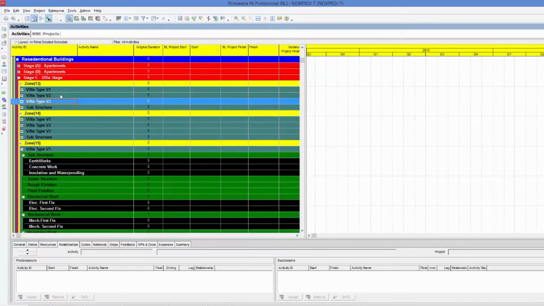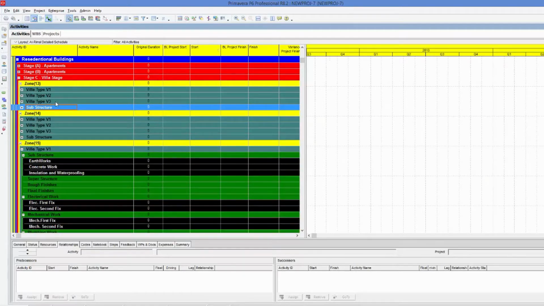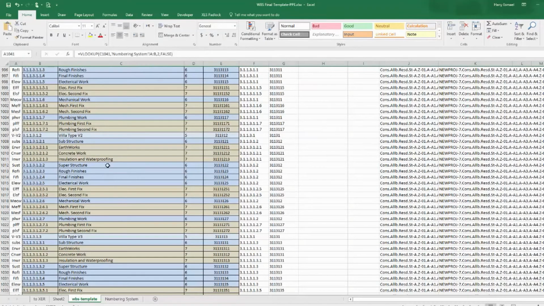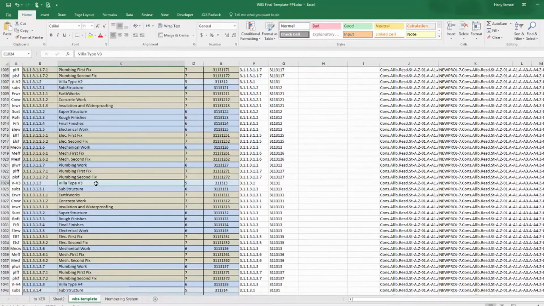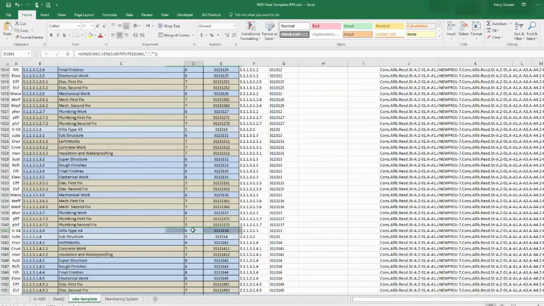I can find villa type V3, then another WBS with a very weird substructure, which should be under villa type V4. It means something is wrong in my numbering system. So here, if we go to villa type V2, it should be level 5, okay? Then villa type V3, level 5, okay? Then villa 4, here it is, and it is level 6. It means I have a numbering mistake here.